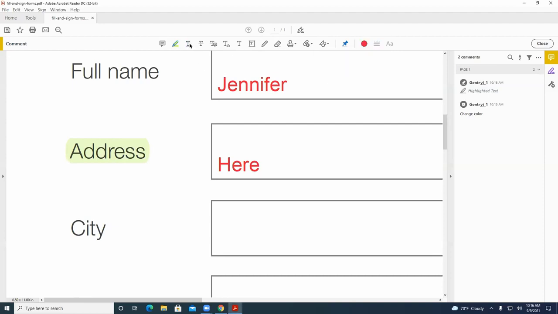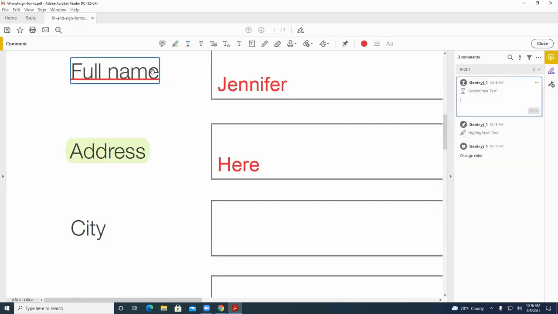Okay, the next one on the top here is an underline tool. So if I highlight right here where it says full name and I let go, it's going to put an underline underneath it. Again, it's good for note taking. I can also put a text or some kind of note that goes with the underline.